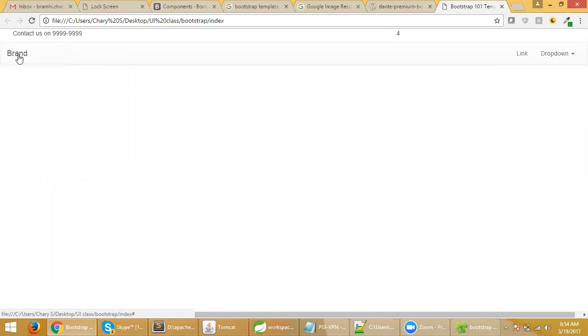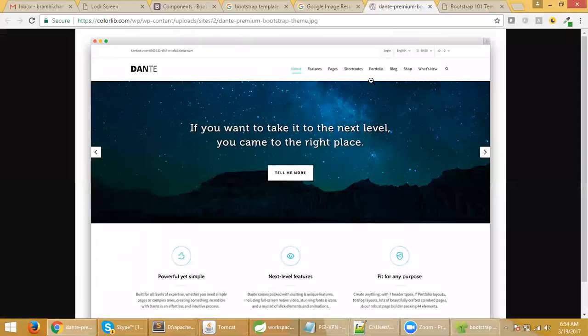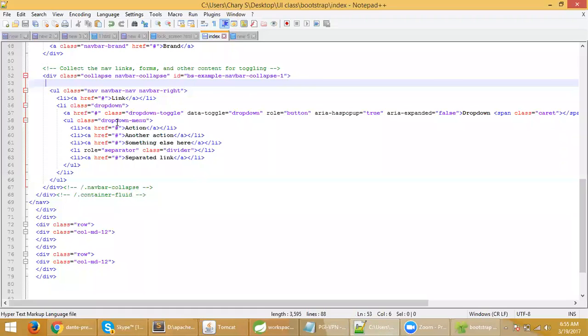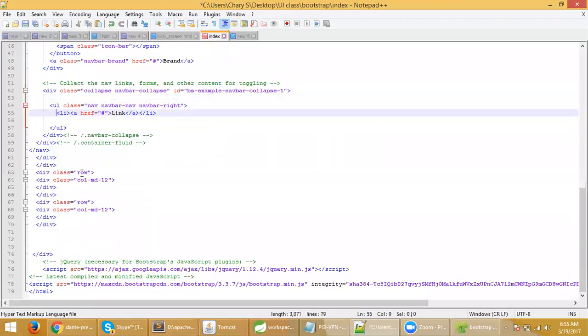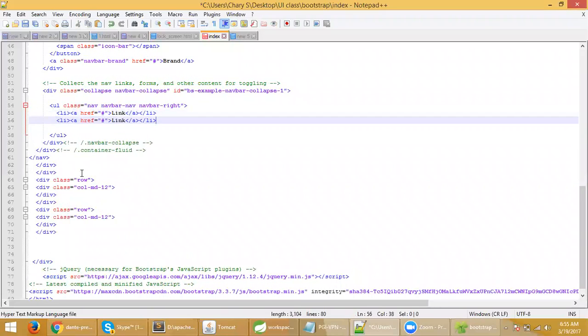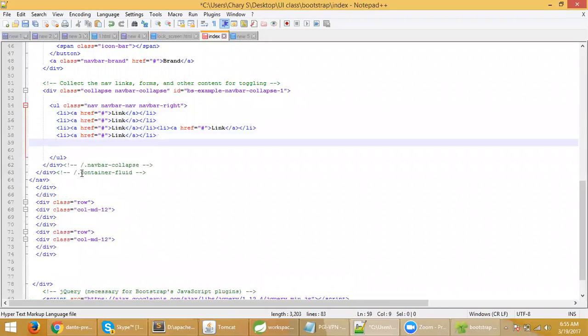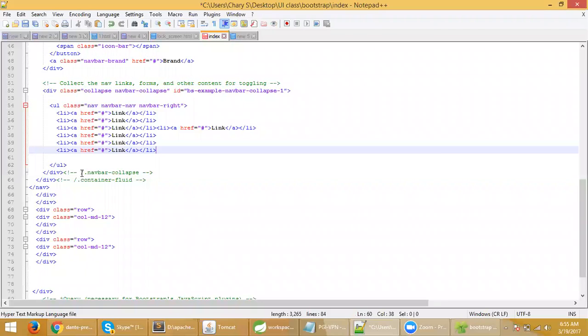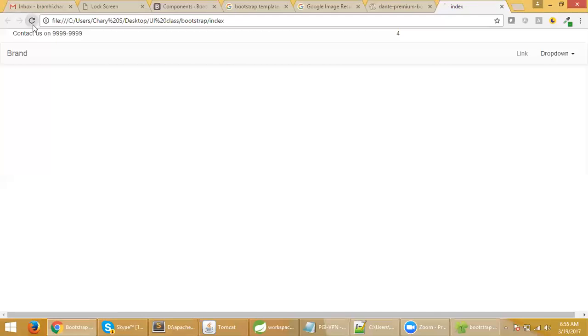This brand is like the logo. Here if you want, you can add home, features, images, pages. Here we don't need this dropdown. This can be removed. Right? Or you can see different links.